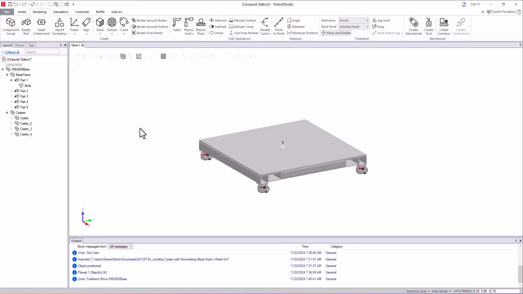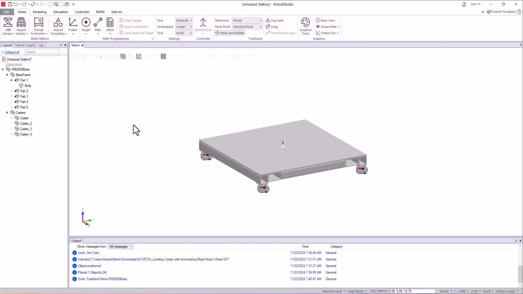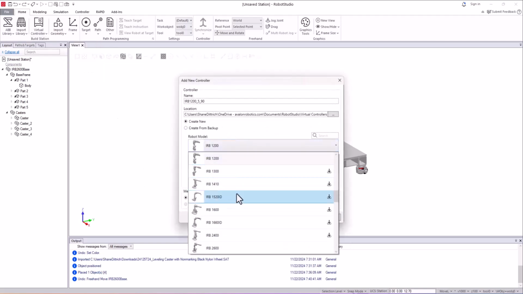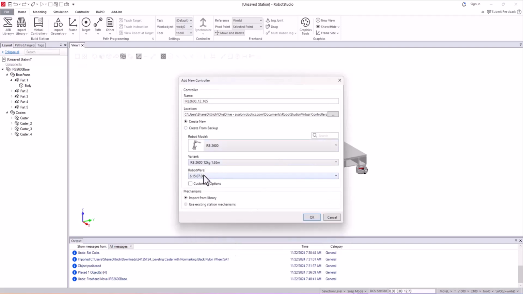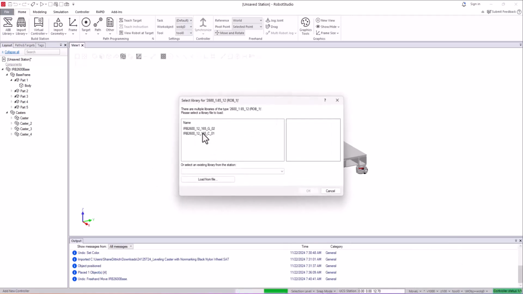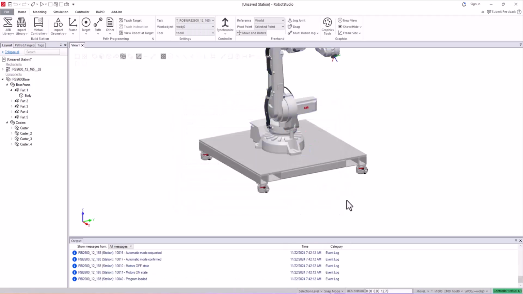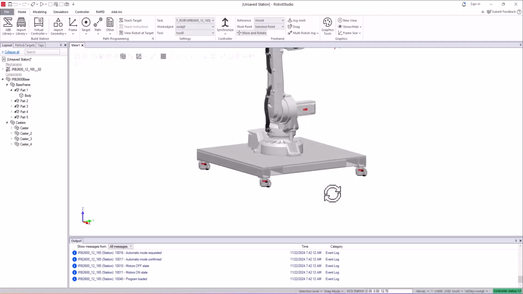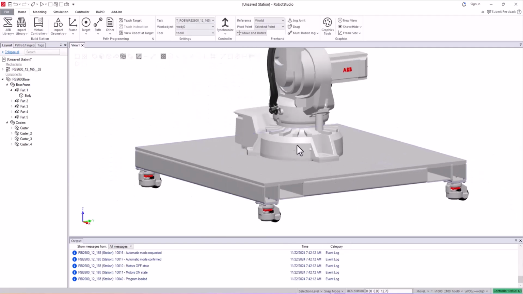Okay, so now let's put on to here, let's do a virtual controller. So we're going to come in, we're going to put a robot into here. It's a new controller. I'm going to select the 2600. Like I said, I just built this for the 2600. My robot wear is 61507. I'm just going to use the standard one. Okay, so now it imported the robot at the origin of this station.